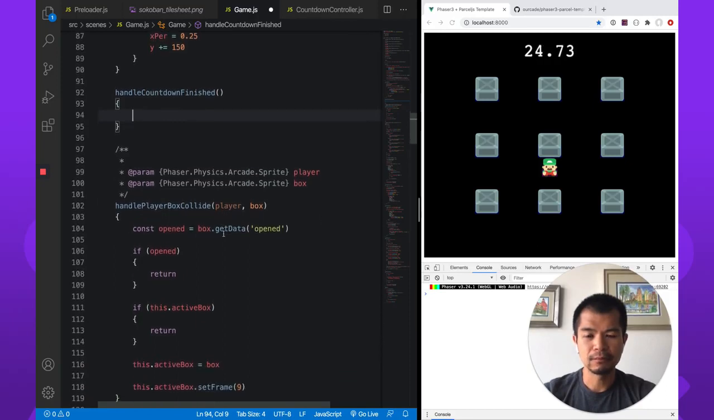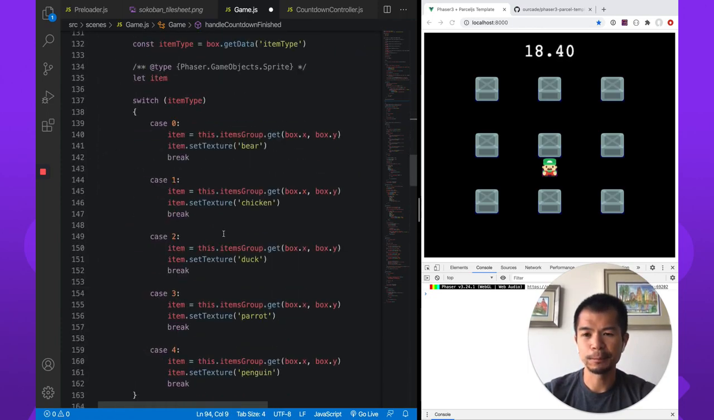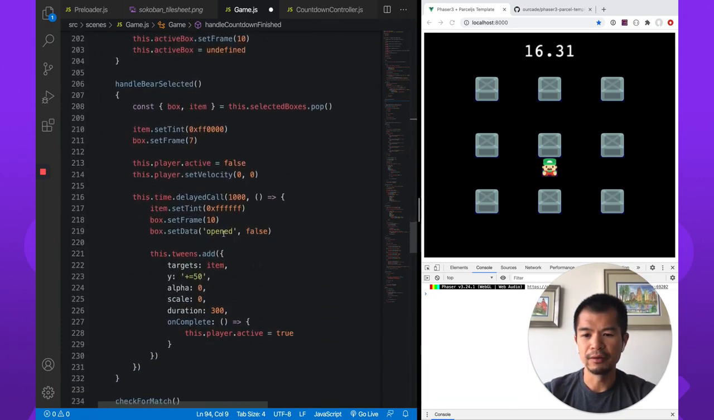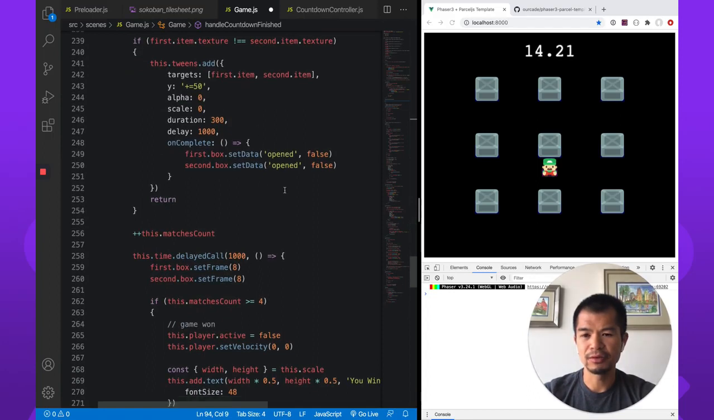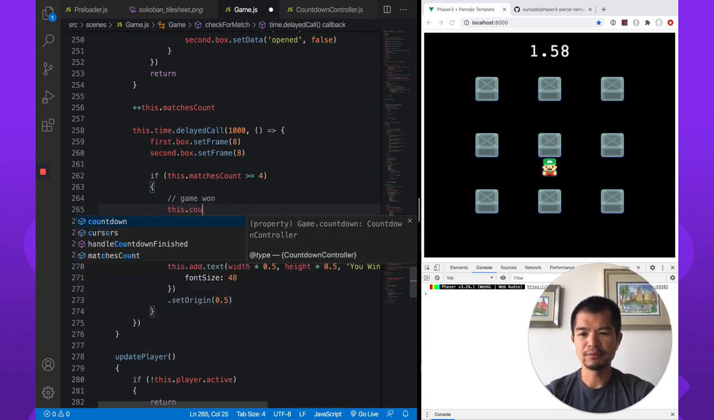but we want the counter to stop if we already won. So in our check match, we know when the player has already won. Check match. Here matches count plus plus. If greater than 4, game won. Now the only thing is there's a delayed call here. I guess that's okay. So this dot countdown dot stop.